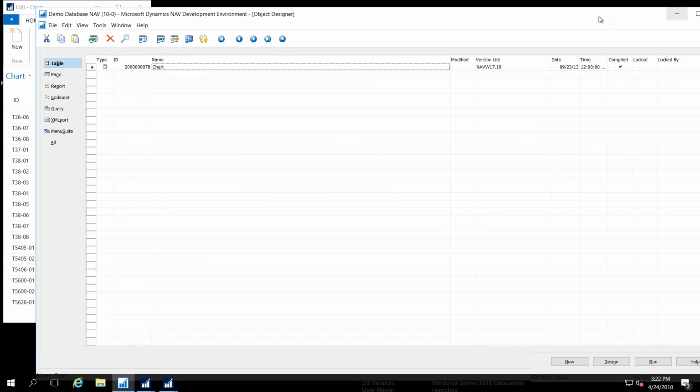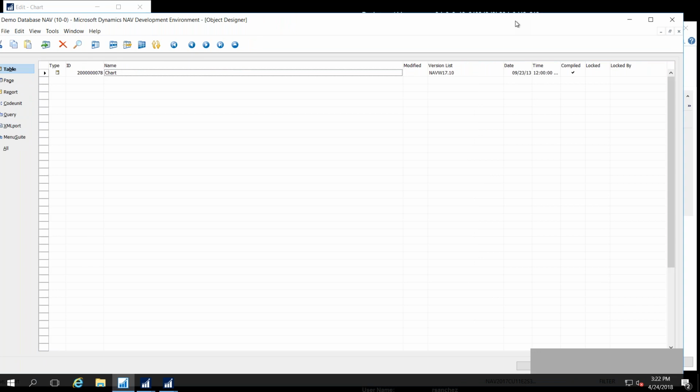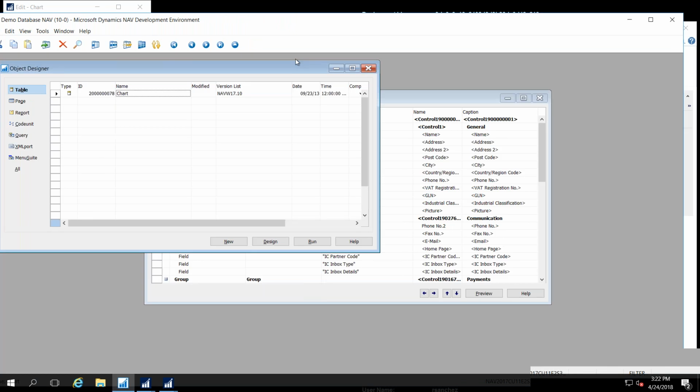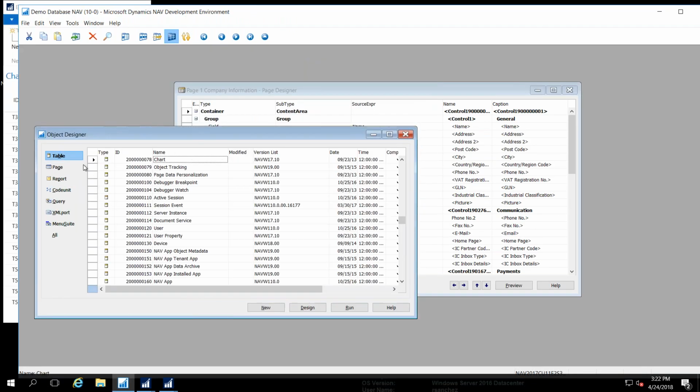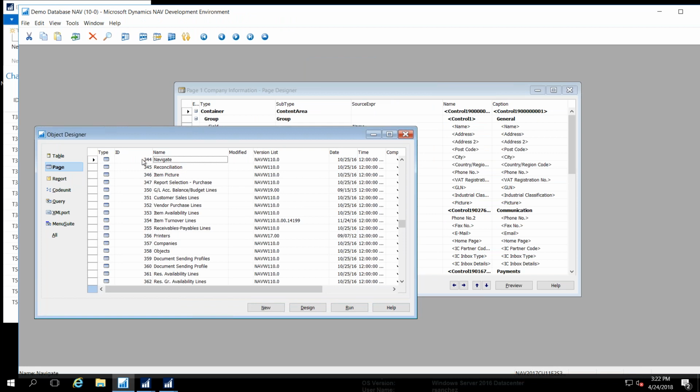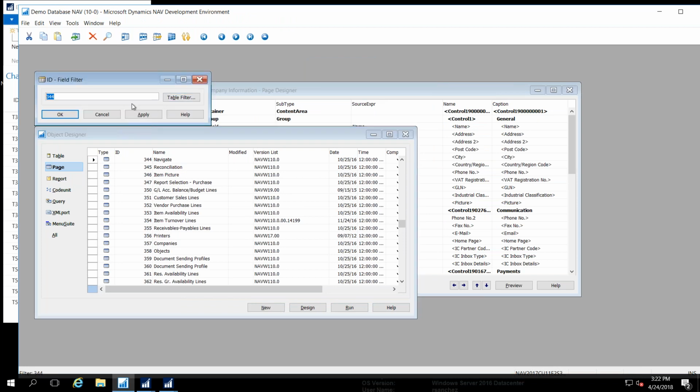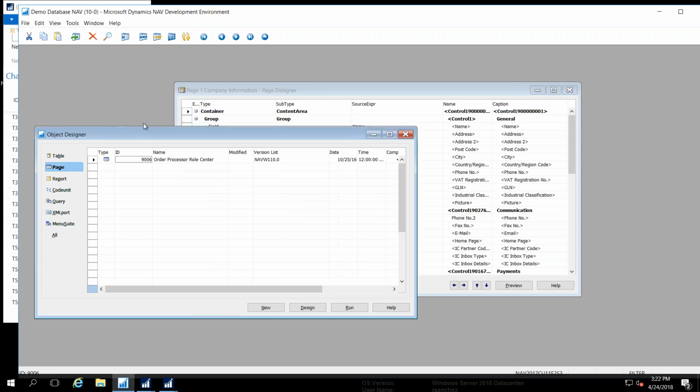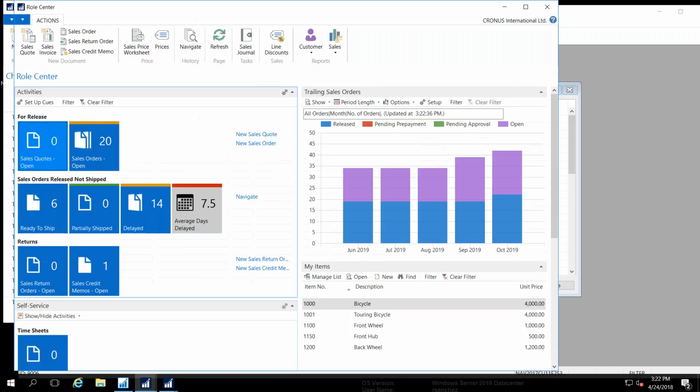Gotta love the dev environment. Let's jump back to our pages, and we want to look at 9006. I think we had a chart part up behind here anyways, but there we go.